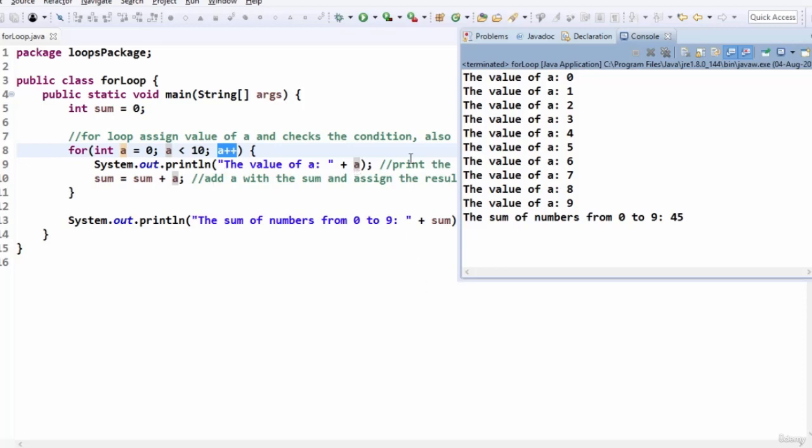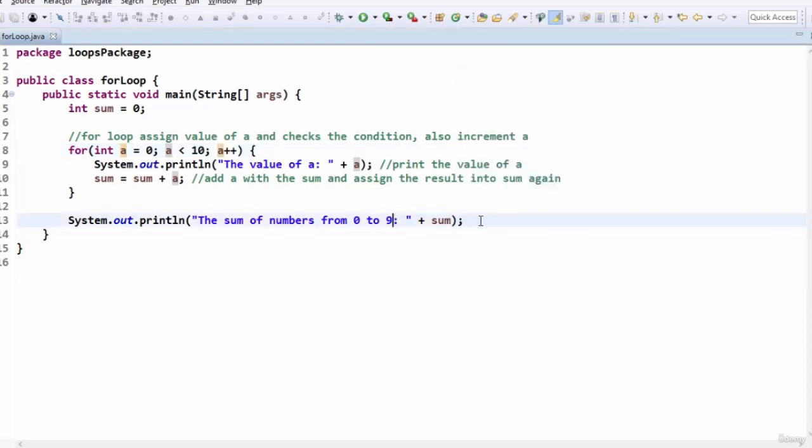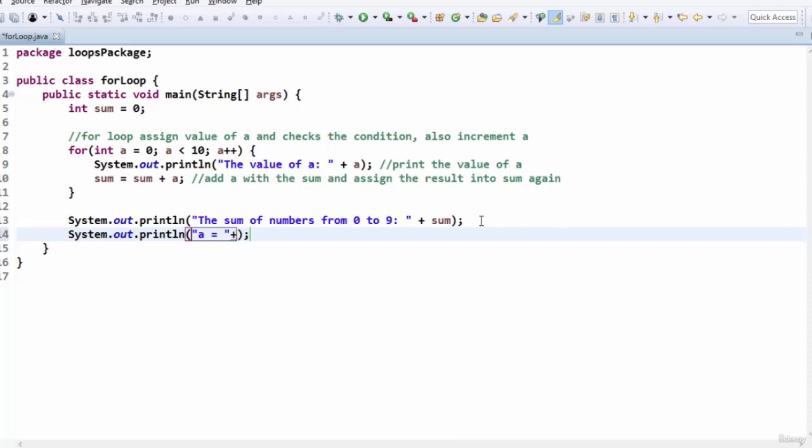You can find that the value of a is ranging from 0 to 9, and these values are getting added to the sum, and at the end, after getting out from the loop, we are printing that the value of sum is 45. That means when the value of a is equal to 10, then it comes out from the loop. So if we print the value of a outside of this loop, I'm expecting that it will print the value of a as 10 here. So let us go for the execution.